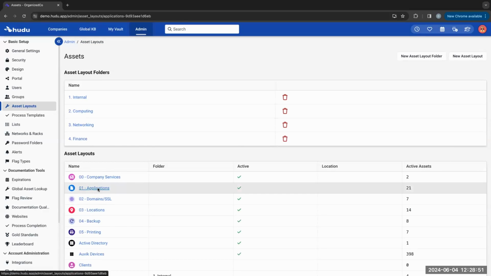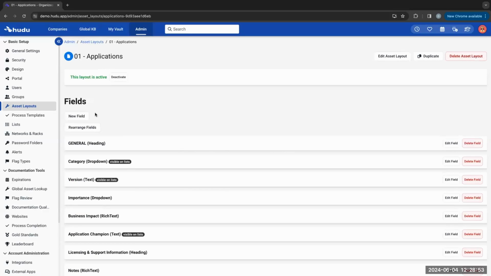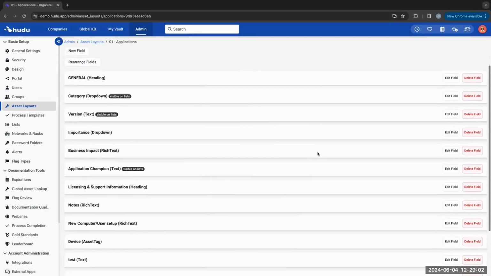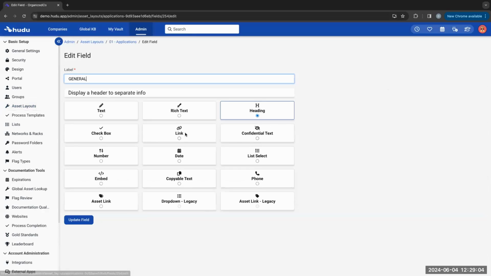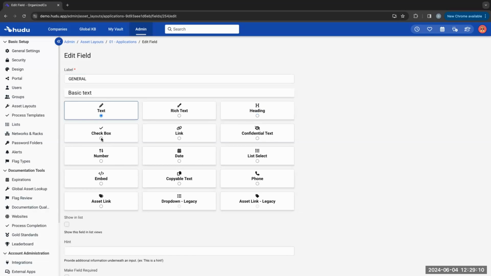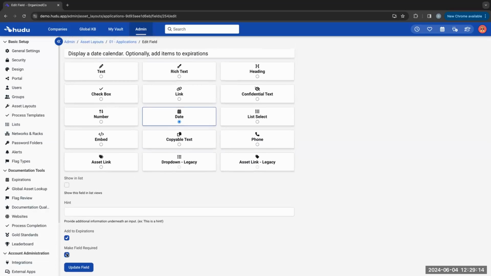I can click into an example asset layout here, and here we can add new fields based on the information we want to track, rearrange the fields so they show in a different order, and edit or delete any field I choose. If I click into edit field here, we have all of these different field types to choose from. Maybe I want to use a text box, maybe a checkbox, or maybe a date if I'm tracking certain expirations across my Hudu instance.